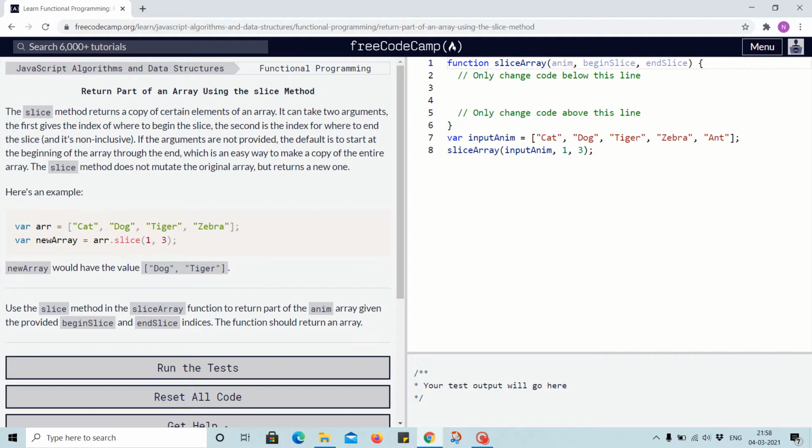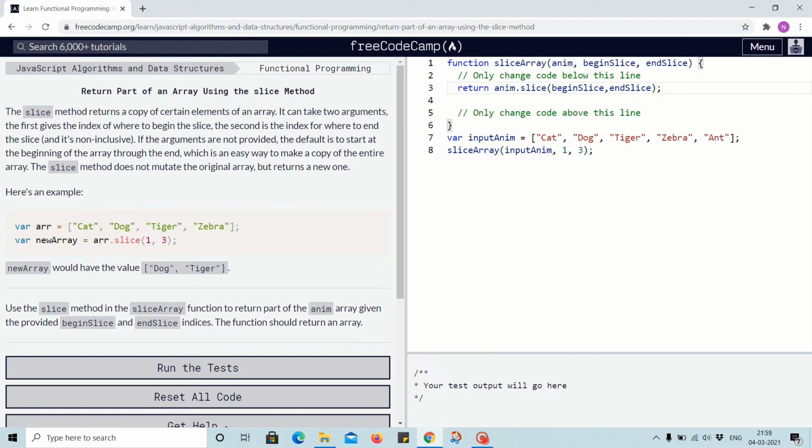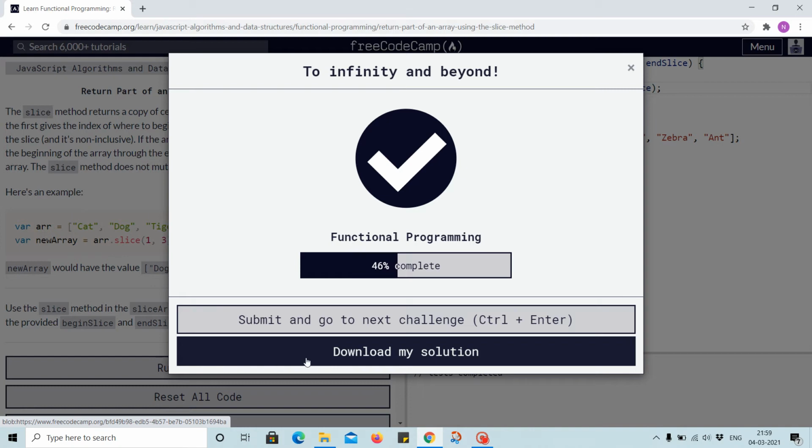We have here the array, and so we will use return here, and inside return anim dot slice, and we will start with beginSlice to endSlice. Looks good. Run the test and it's successful.